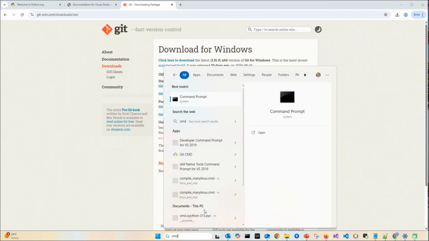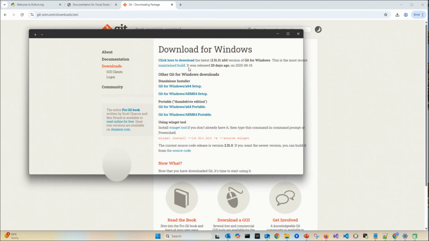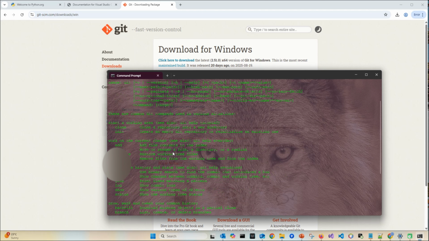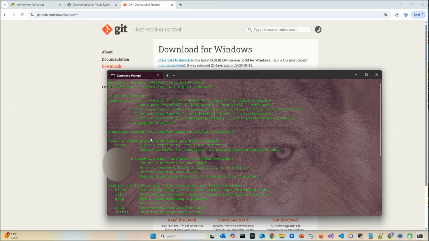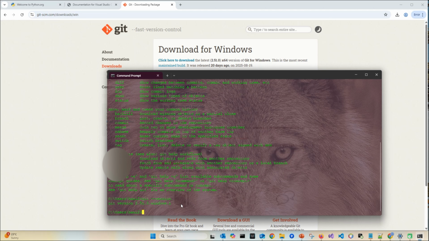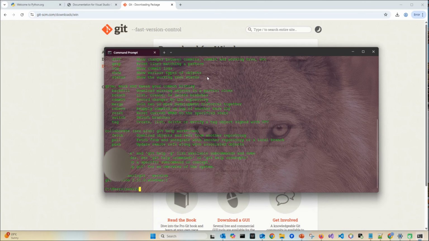Then I'm going to just finish to make sure it's there. You can just open CMD, and here you can write git. If you see this message, it means you have installed Git successfully. You can also check the version, okay, and again it shows that you have installed Git successfully.